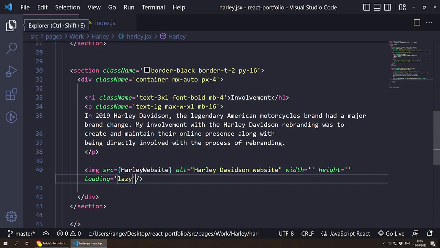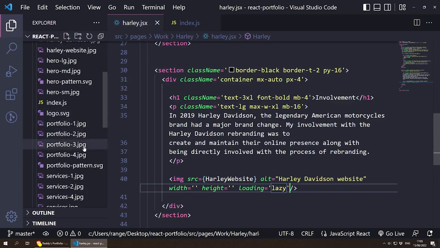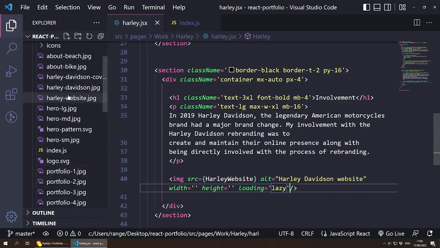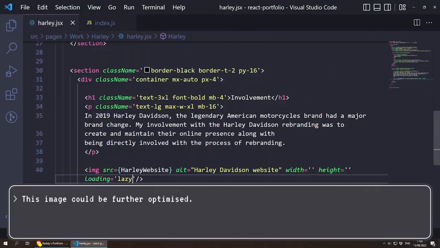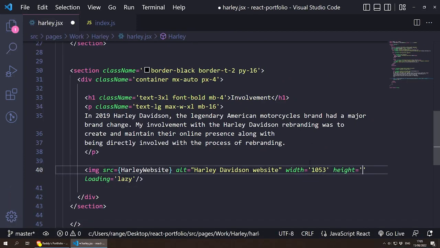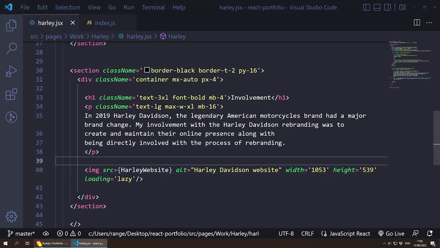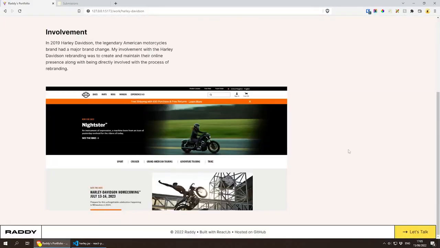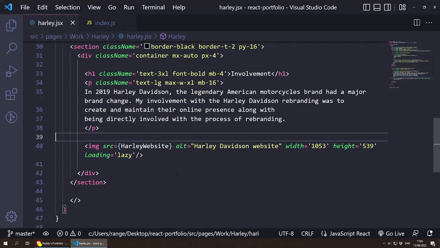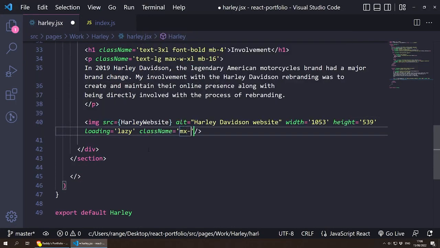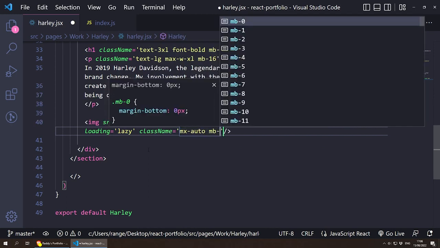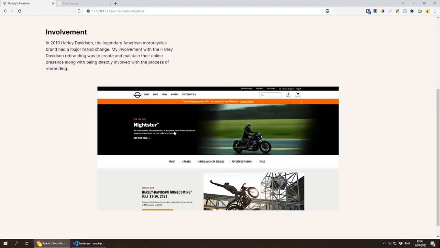And that's it. If we go to the actual image, this is 1053, 539. Okay. Try to remember this. So this is going to be 1053, 539. And that's it. And the last thing I would do is definitely put some stats. Oh, that could be centered, you know, that could definitely be centered. So on the actual image, if we add a class, we can do mx auto and margin bottom of 16 pixels. And that's it. Now it's centered.